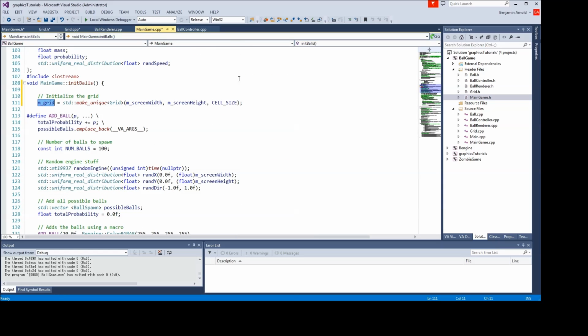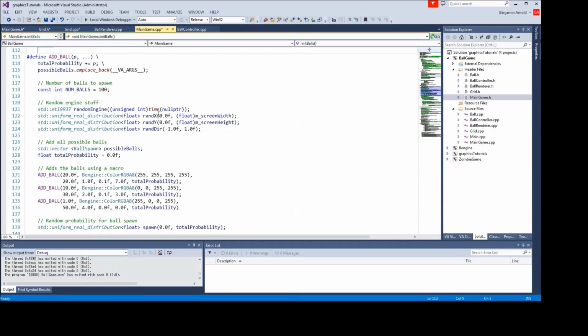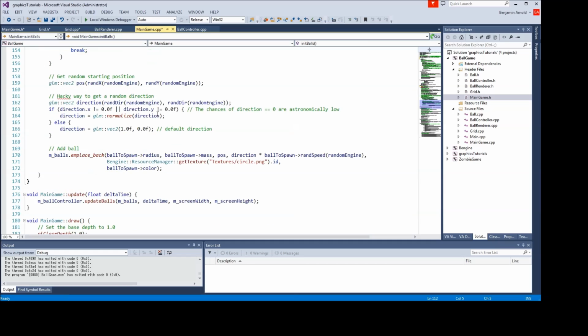So we have mgrid, and it has all the cells. Now what we need to do is have the ability to add balls to the grid, and all we're going to do is just use their position and add it after we call balls.inplaceBack here.